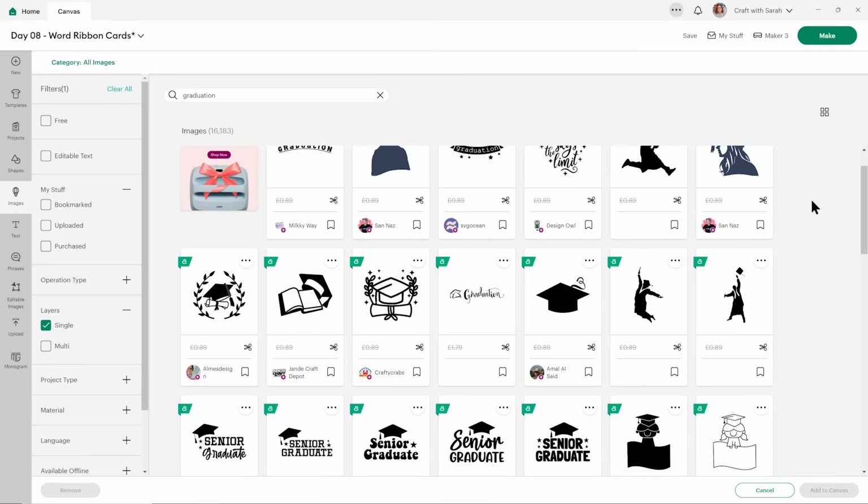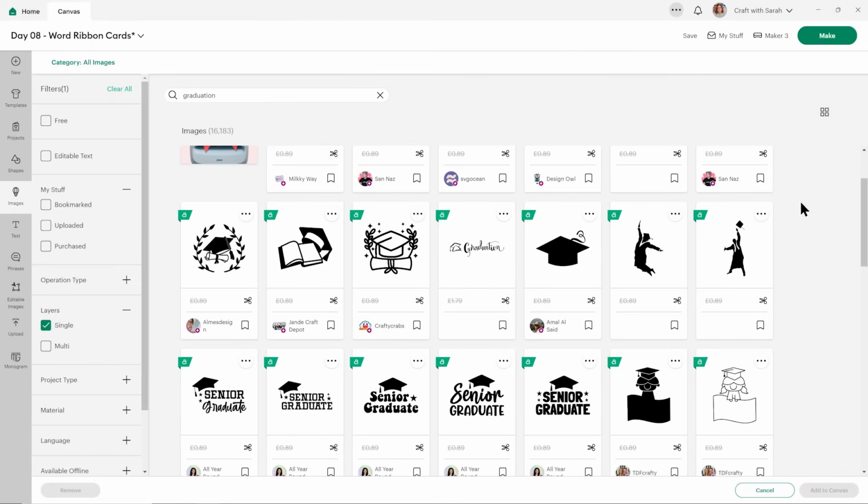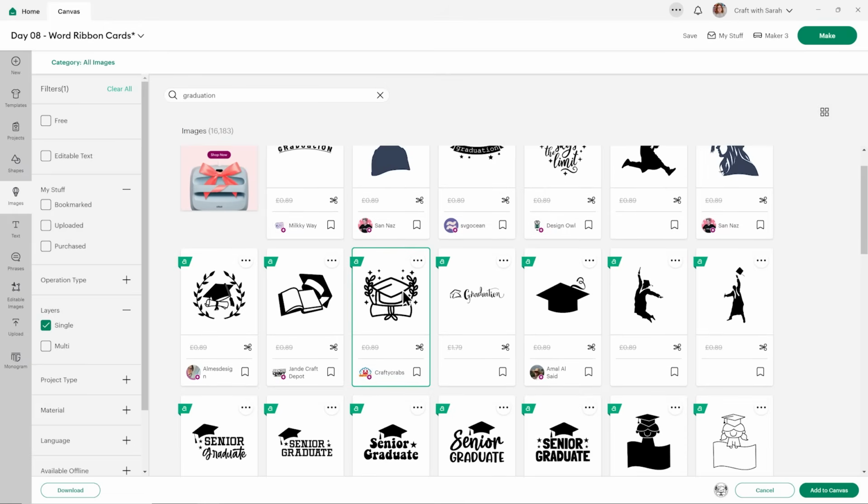And then we can have a little look at what we've got. We're looking for either pure silhouette images like this one, or images with thick lines like this one, but you also need to make sure that all of the elements of the image are touching. So for this one, we'd need to take out all of those little stars using the contour tool, because otherwise they would cut separately. They wouldn't be joined onto the front of our card. But I like the rest of the image with the scroll and the laurels and the hat, so I'll keep that one as a maybe.